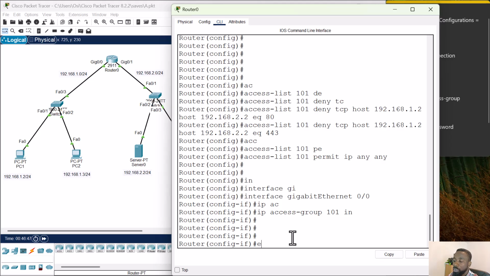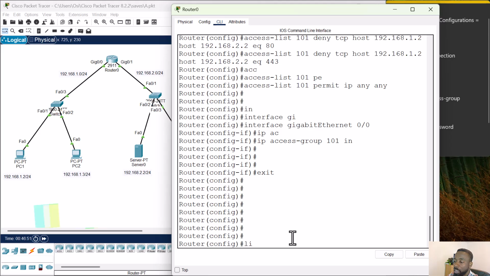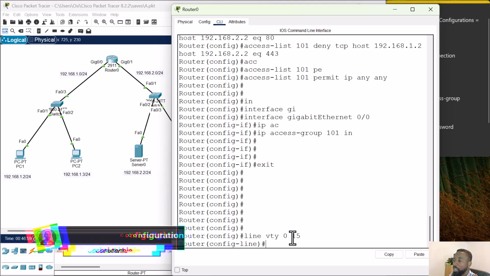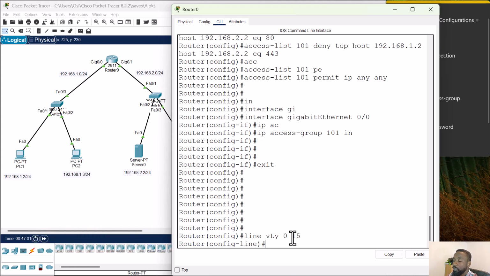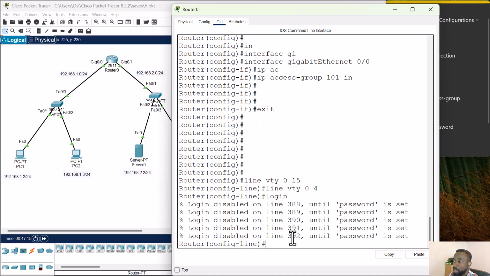To do this, we need to go to our configuration mode, and then look at line VTY 0 to, let's say, 15, if we want to have 16 virtual lines on our device, but I'll just use 4: line VTY 0 to 4. We'll tell these lines that if someone wants to log in, make sure the person logs in.